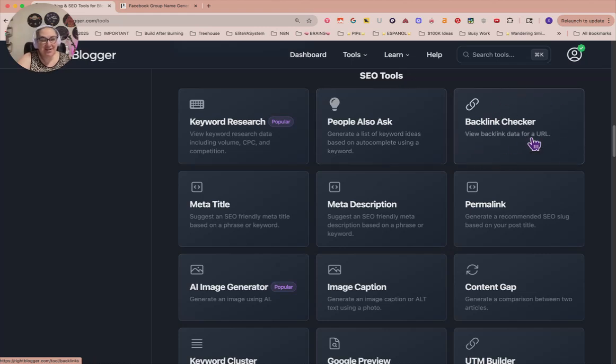So backlink checker, so you can view the backlink data for a URL, see who has been linking to you. Meta title.